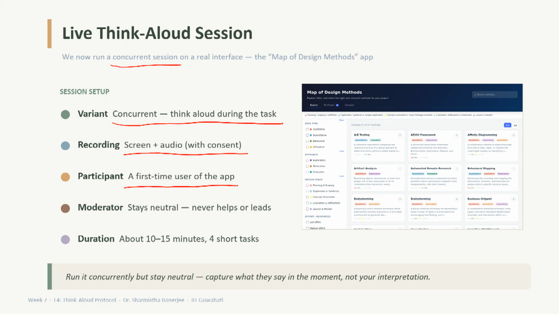The participant is a first time user of the app. The moderator stays neutral and never helps or leads. The duration of this whole session will be about 10 to 15 minutes and we will give them 4 short tasks. Why am I running it concurrently? So that I am able to capture the first time usage data, because I think it requires a lot of learning how to use the application. So a lot of glitches can come up there.